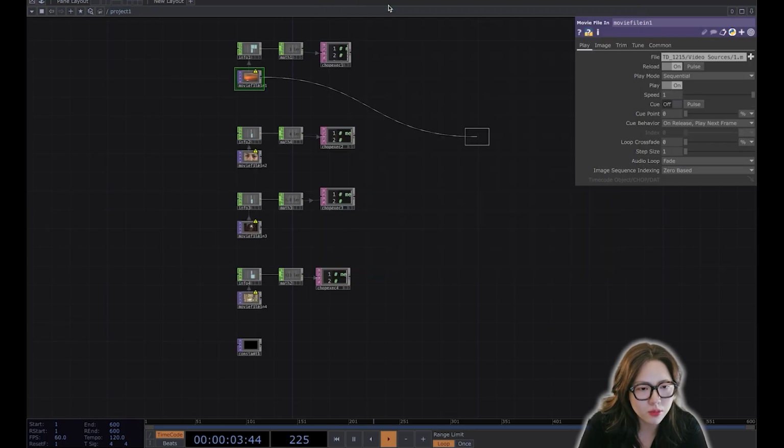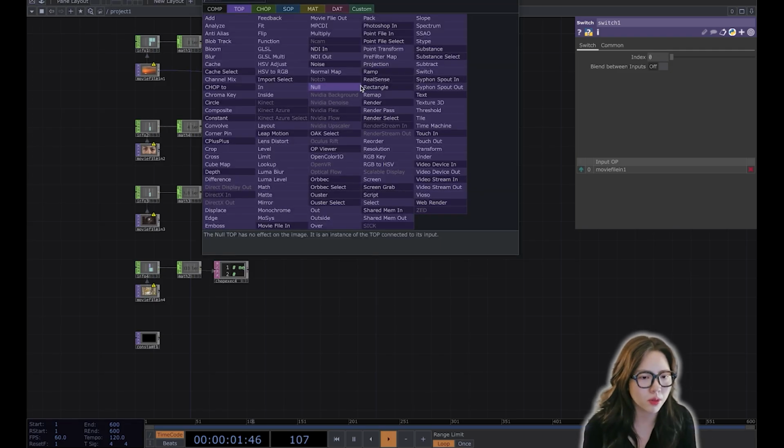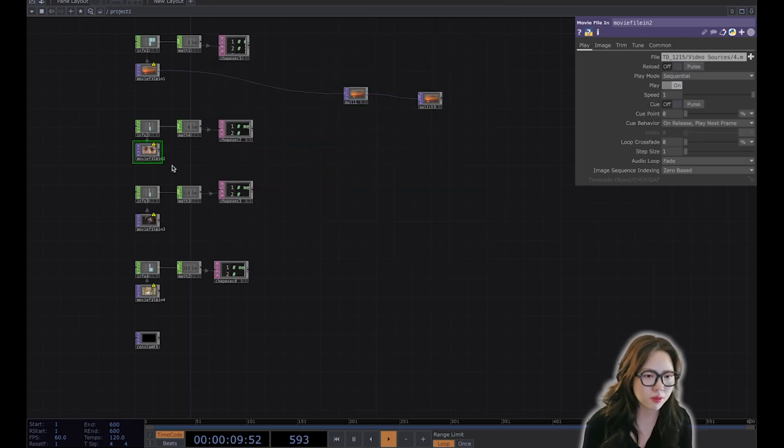So next, we're going to use a Switch TOP, and all Movie File In TOPs plus the constant TOP connect to the switch.